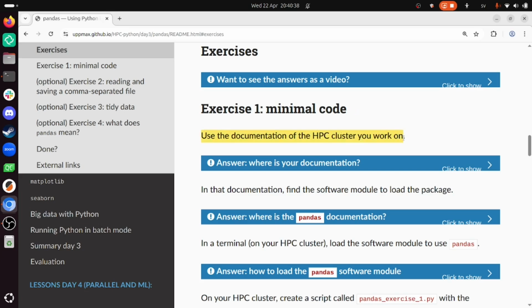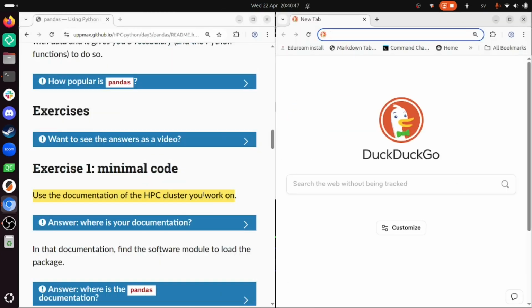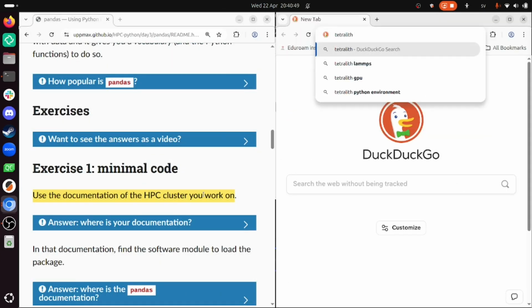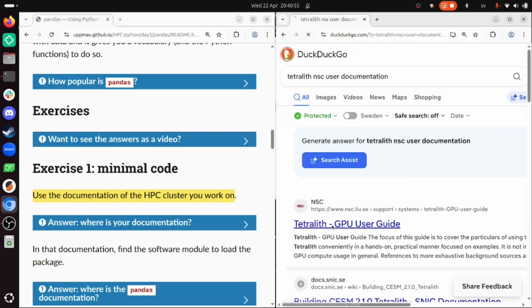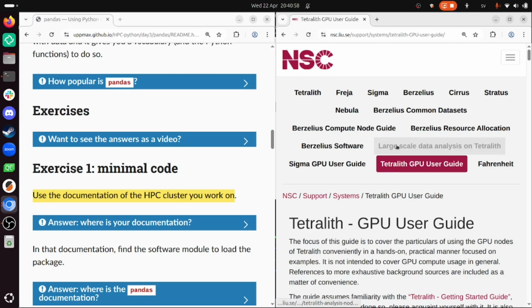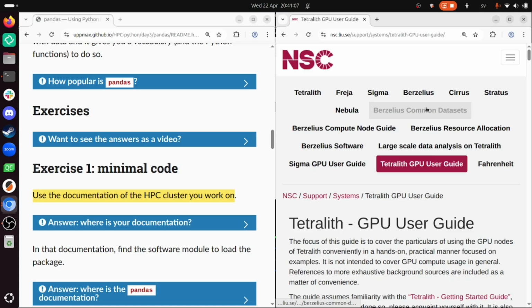Use the documentation of the HPC cluster you work on. That means I'm going to move this documentation to the left of my screen, and I'm going to start a new screen: Tetralith NSC user documentation. And here we have the Tetralith documentation. NSC is the center. There is more stuff; Tetralith is one of the systems, but this is the documentation.